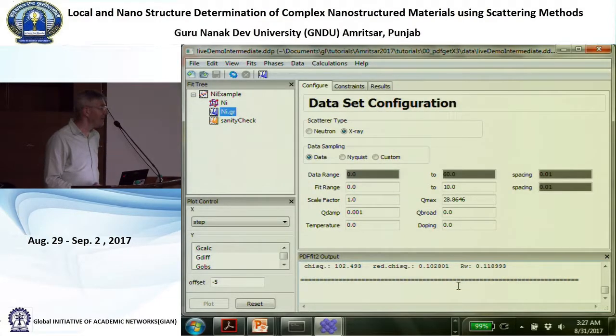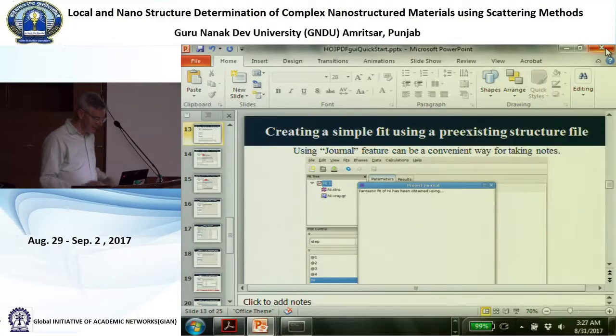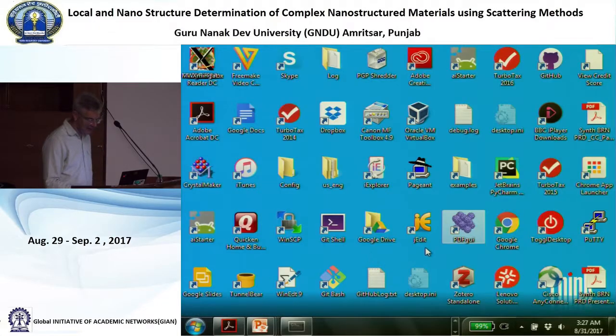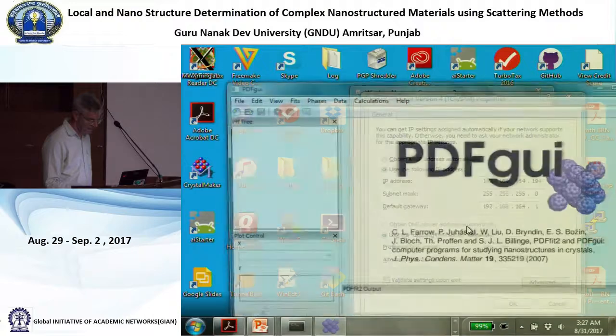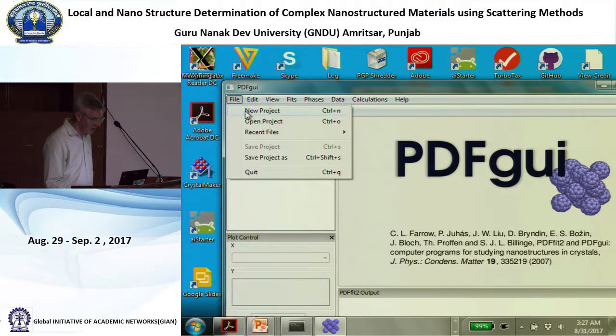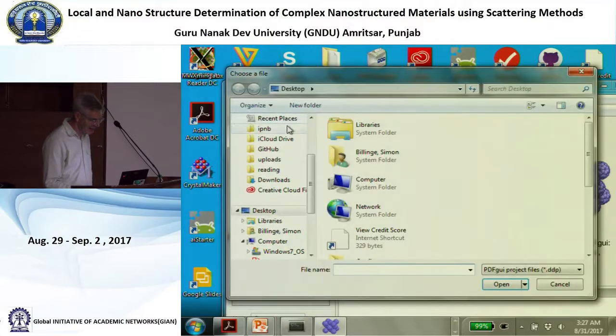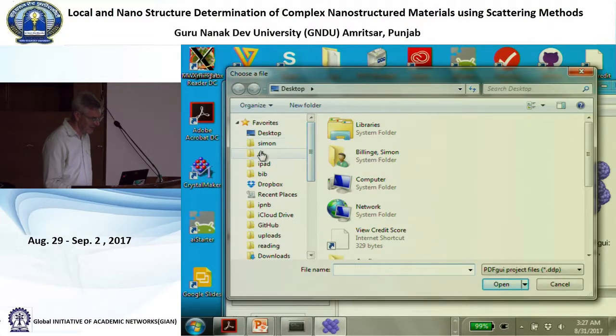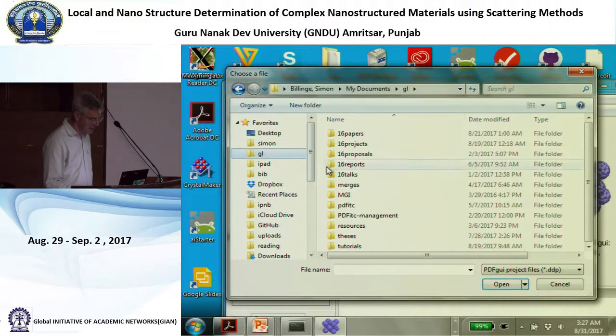So it's saved. So now I can say, oh no, I accidentally closed PDF GUI. It's a disaster. But actually it's not a disaster because I just have to run it again. And here it is, and there's nothing in it. But I can go to Open Project. Now I do have to navigate to it, so there's a little bit of work. I have to remember where it was.